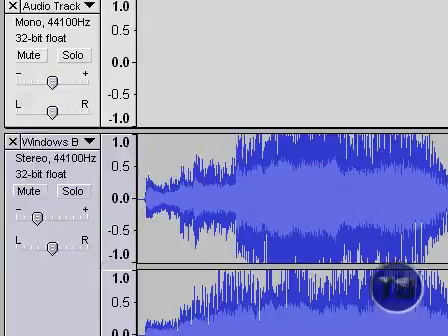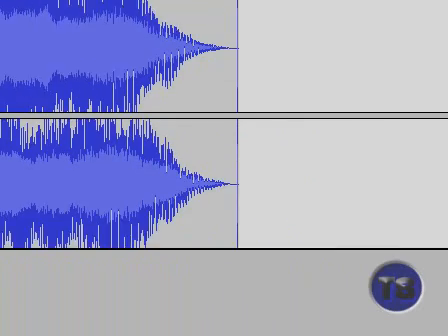Just export it as an MP3. Name it whatever you want. Export it to your desktop, and you just can't export it to YouTube itself. You have to export it to a video editing software before you can upload it to YouTube.